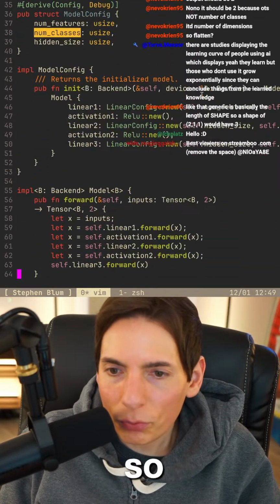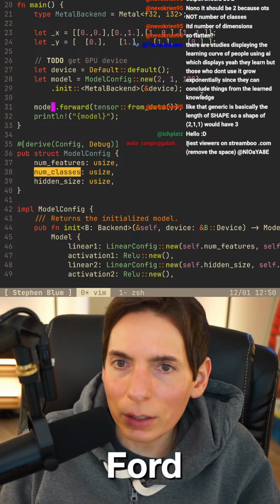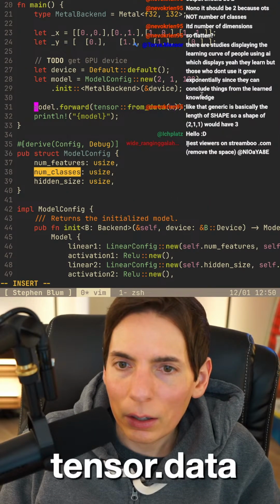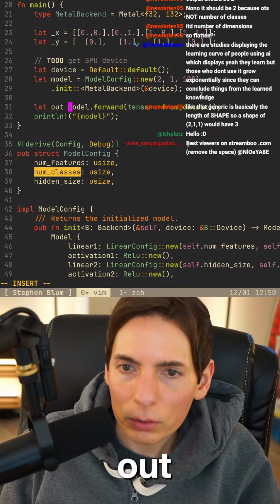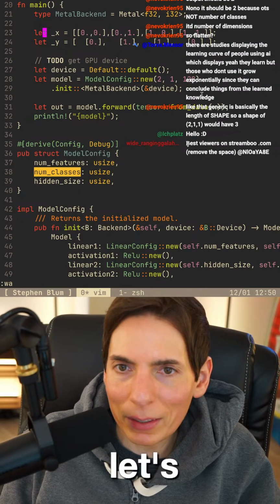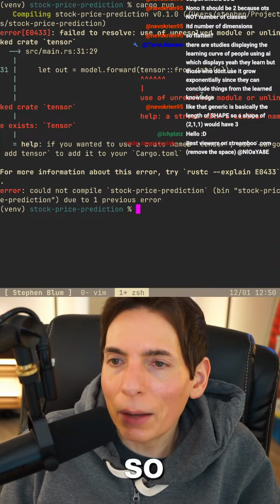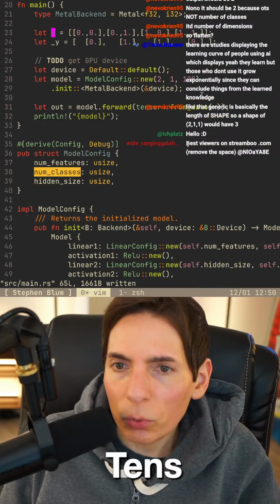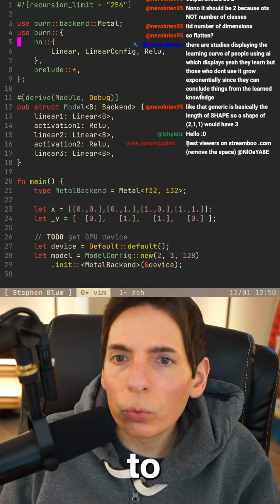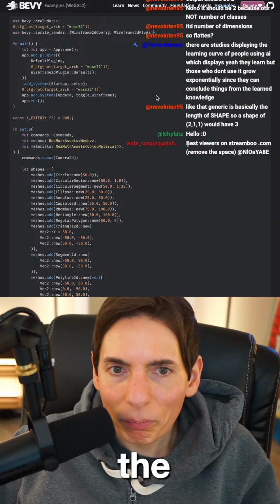All right. We're going to run it through and we're going to see what it looks like. Model.forward, tensor.data x. Let out equals. See if that works. Let's see if we can make that work. All right, so it doesn't like that. Tensor. Oh, so how do we convert it to a tensor? Let's go to the docs.